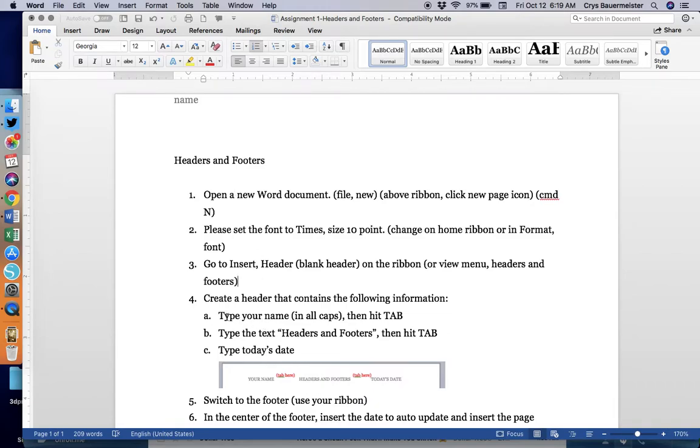So letter A says you're going to type your name in all caps and then hit tab. Letter B, type the text headers and footers. You do not need these quotation marks. That's just to show you that's what you're typing. So you're going to type headers and footers, then hit tab, and then you're going to type today's date.